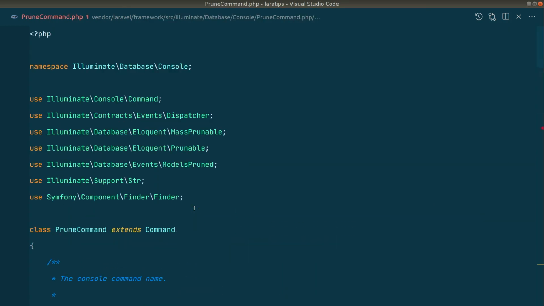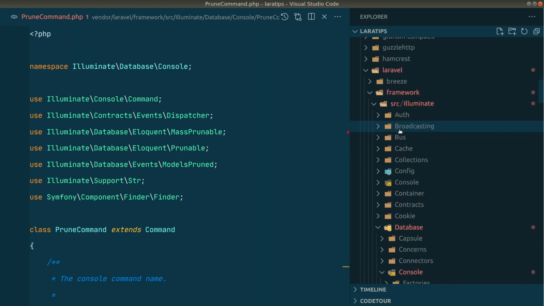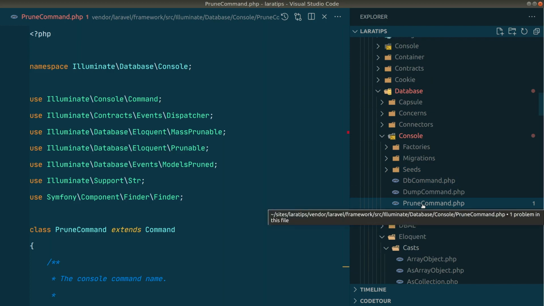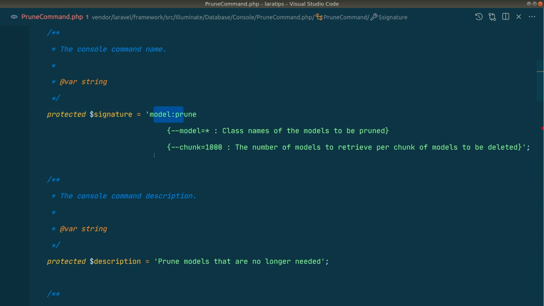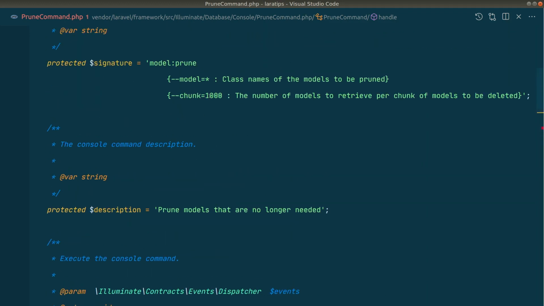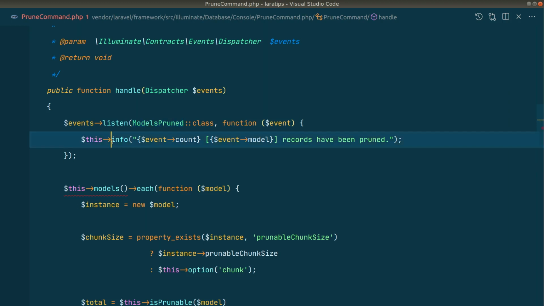So here prune command, and it is located here guys inside vendor laravel framework src Illuminate Database Console, this prune command. Okay, and guys, you can see here this model prune command, and whenever we call this command, this handle method will be called, and by default the chunk will be 1000 and model will be all the models. And you can see here guys, it is just listening to the model pruned class event and it is just giving us this count of model records have been pruned that we have seen whenever we run this command. Then in the end we saw this information. Yeah, it is coming from this.